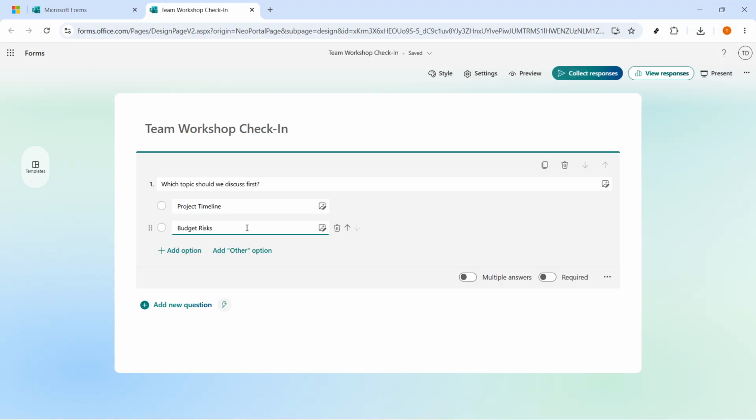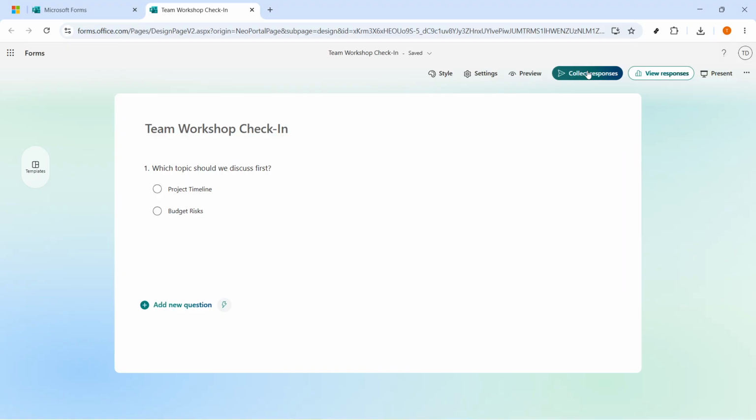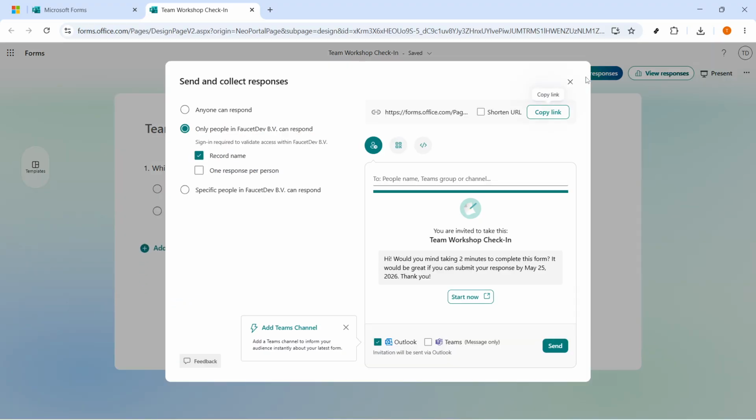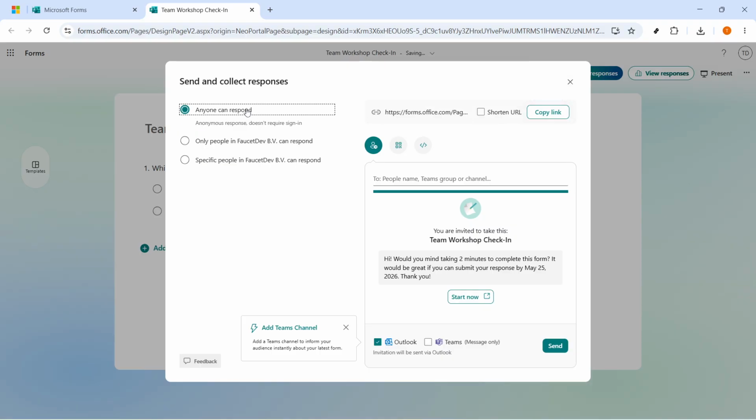The next part is allowing audience responses and copying the response link. Click Collect Responses in the upper right toolbar to open the sharing panel. Under the section labeled Send and Collect Responses, click Anyone Can Respond so people outside your organization can still vote.